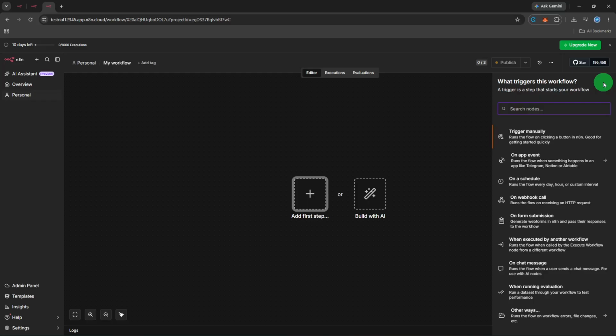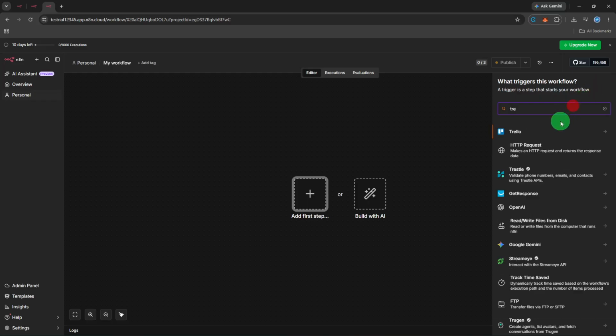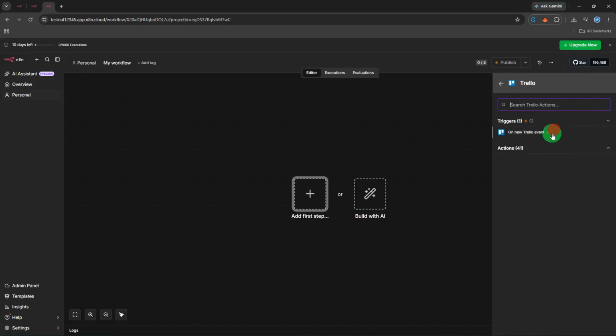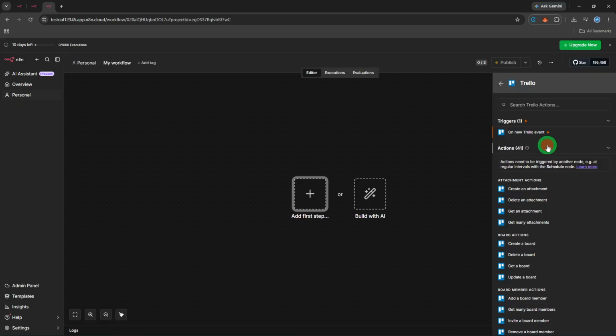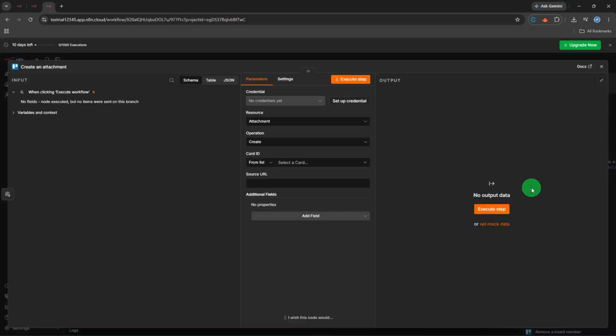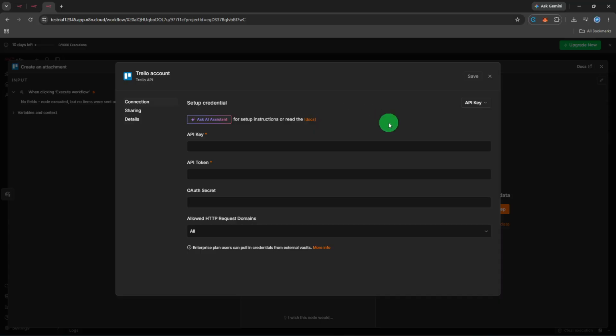When the Settings panel appears, click the Credentials field, choose Create New Credential, select Trello API if prompted, and click Connect or Authorize. You'll be taken to Trello's login page, sign in if needed, review the permissions it requests, and click Allow to authorize N8N. After that, return to the N8N editor, and you'll see your new credential selected in the Credentials field. That's the core connection done.